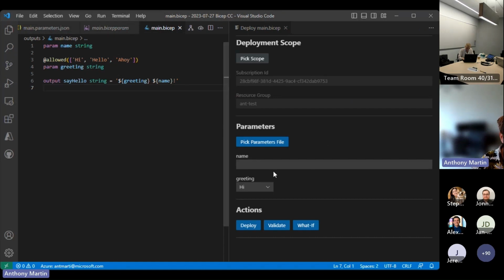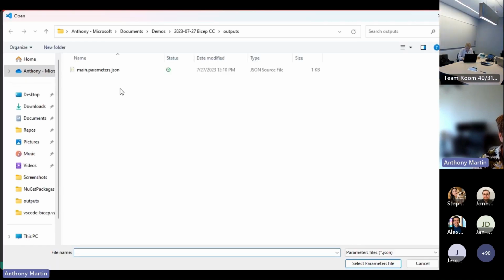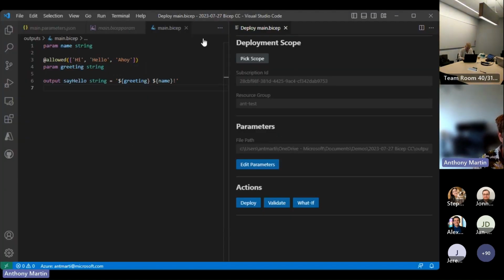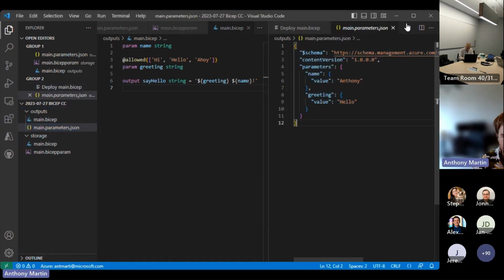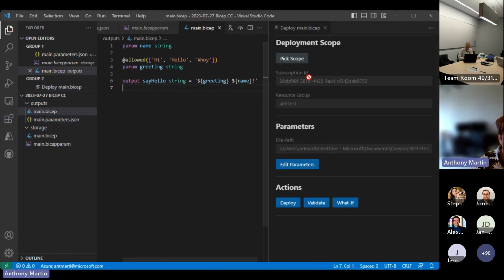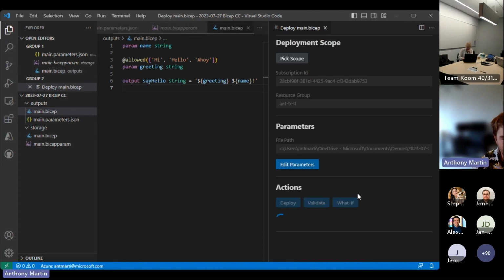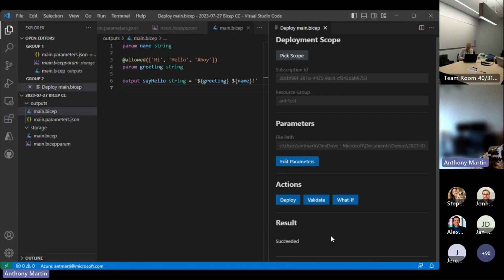So we have the option to either put parameters in here and test them, or pick a parameters file. Here I'm going to load an existing parameters file, which I have checked in my repo. And I can hit validate. That's going to make a request to Azure, run the regular validate API, and give me the result here. And obviously, if there are any errors, it's going to show me errors here as well.